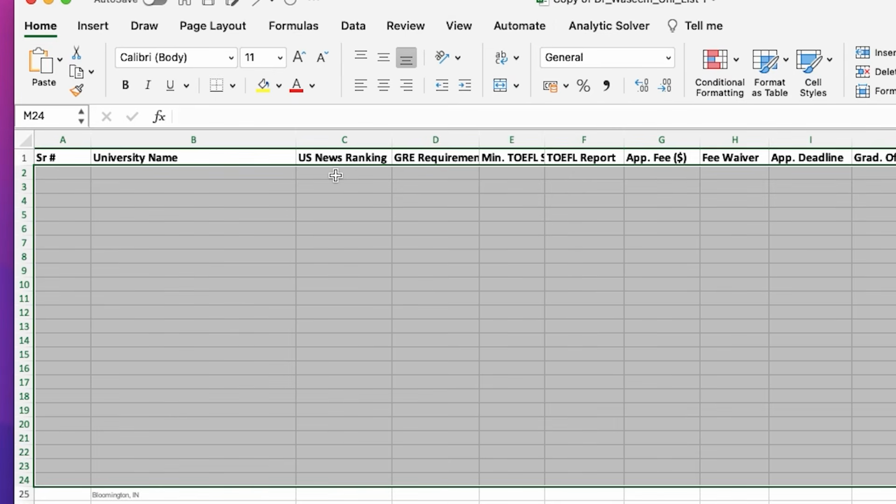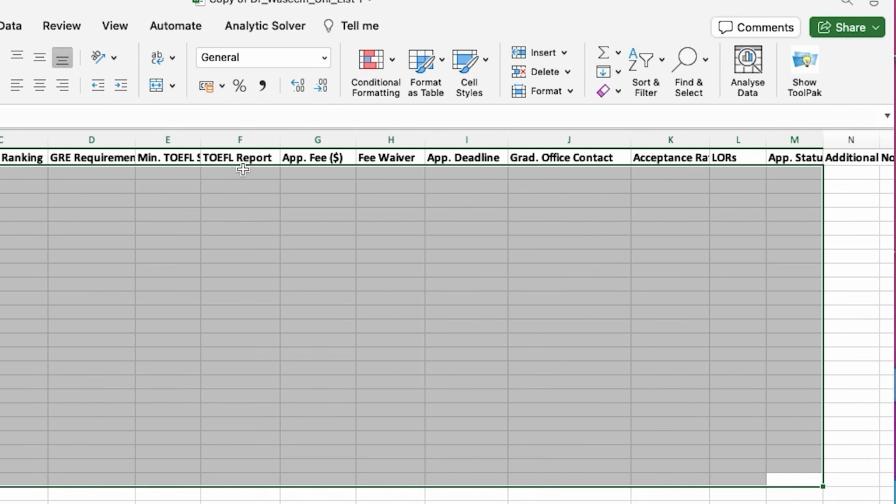Once you select these universities, you're gonna go to their websites, and then you can see if they require a GRE or not, what is their TOEFL or minimum IELTS requirement, do they accept Duolingo or not, what kind of reports they need, do they accept unofficial TOEFL score reports, or they need only the official score reports.